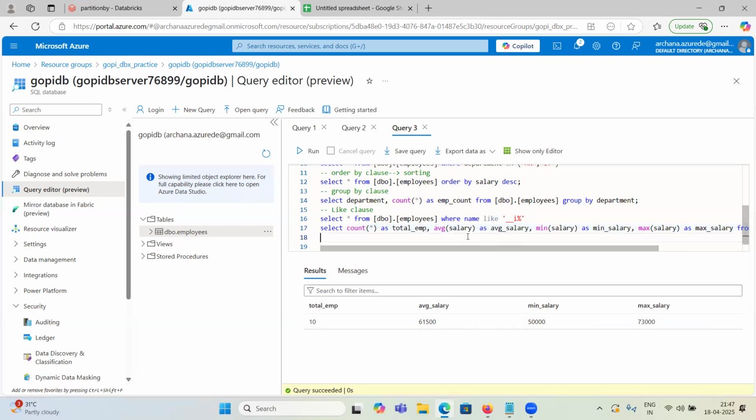If you don't provide the alias, it still won't throw any error, but the column name will be empty. Here you can see, count star doesn't have any column name. That's why we have to use aliasing. Now if you run this query, it will print a column name.